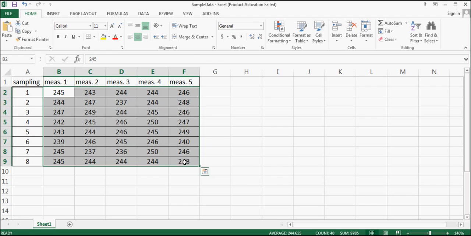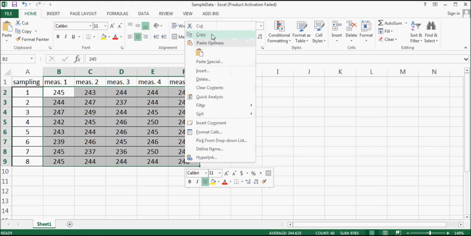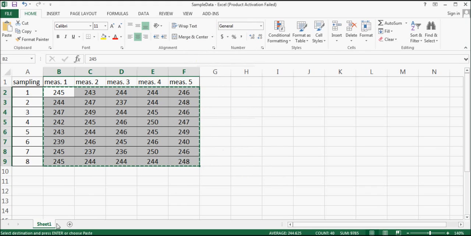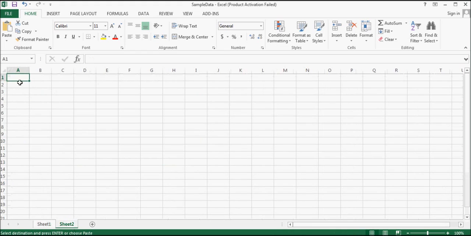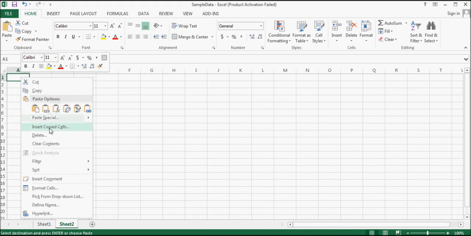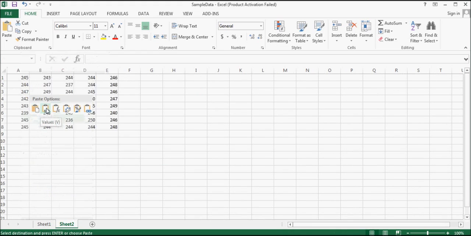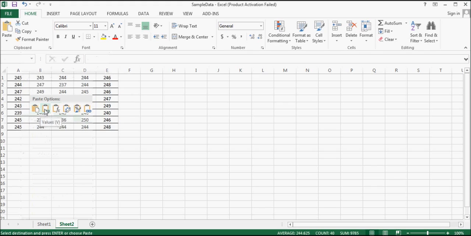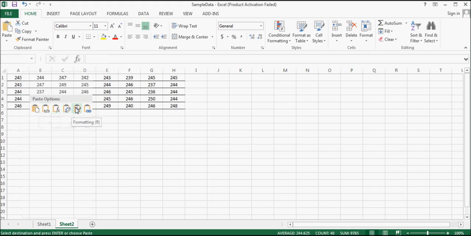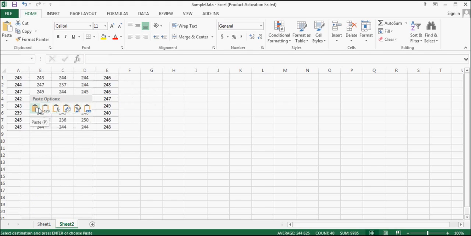So what I will do is select them all, copy, and then go here, open a new sheet, and paste them here. In Excel you also have options for pasting. We will deal with those later, but choose the first one here. Just paste, and you will see your set of values.